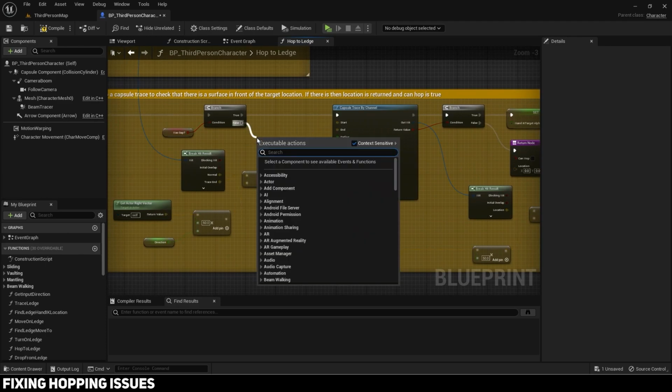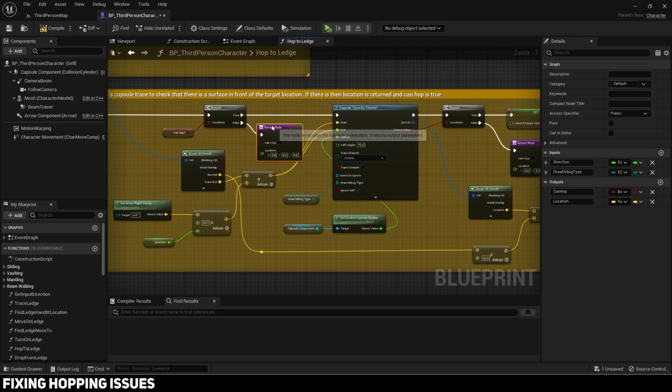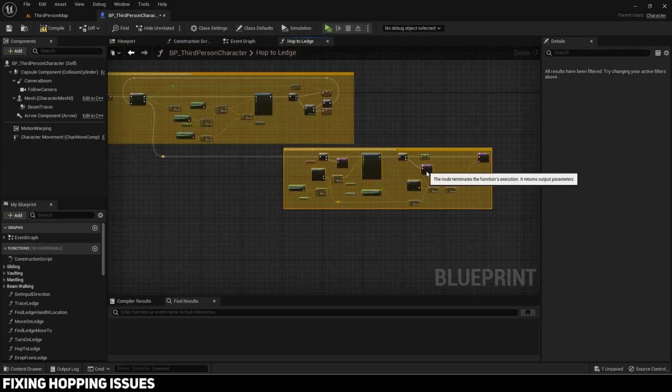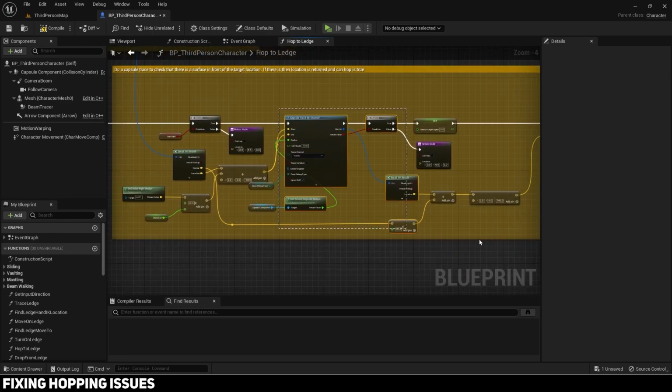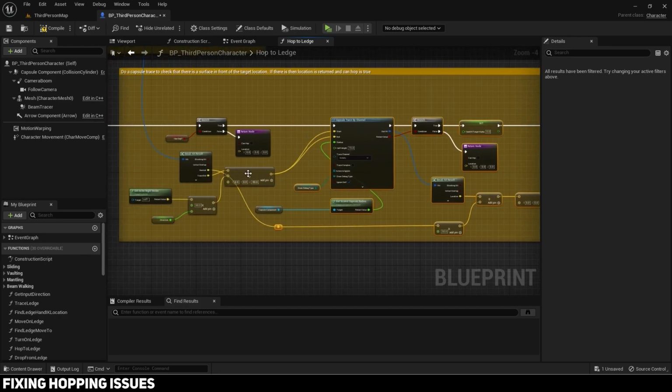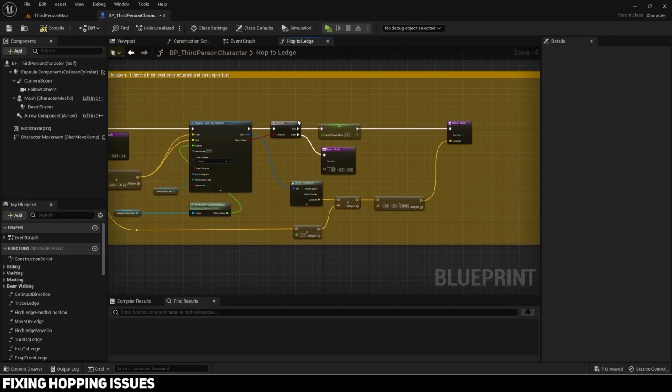Next, in the false path of this branch, add the return node with can hang as false. Now go to this add vector and add a new pin, setting Z to -50 to compensate for the extra 50 we added in the initial line trace. Now make some space. Delete the code after the branch node.